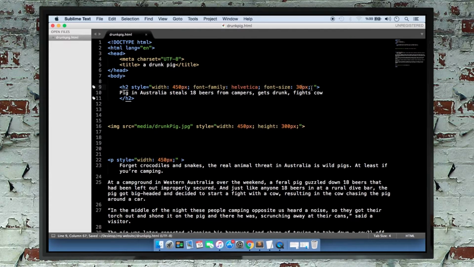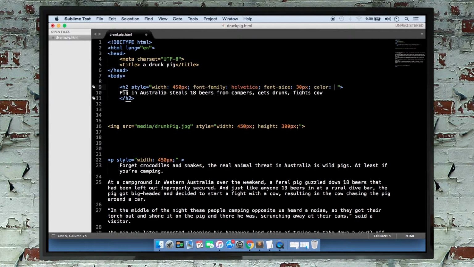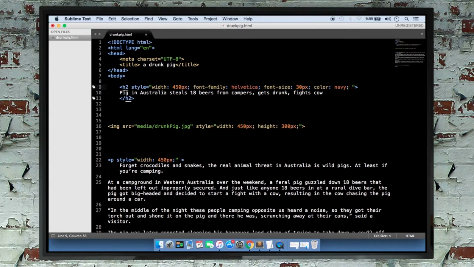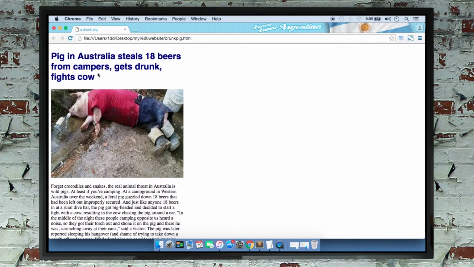Okay, and after the semicolon, I will write here color, colon, is going to be navy, and semicolon. Let's save it and see in the browser now. Now it's bigger and its color has been changed to navy.